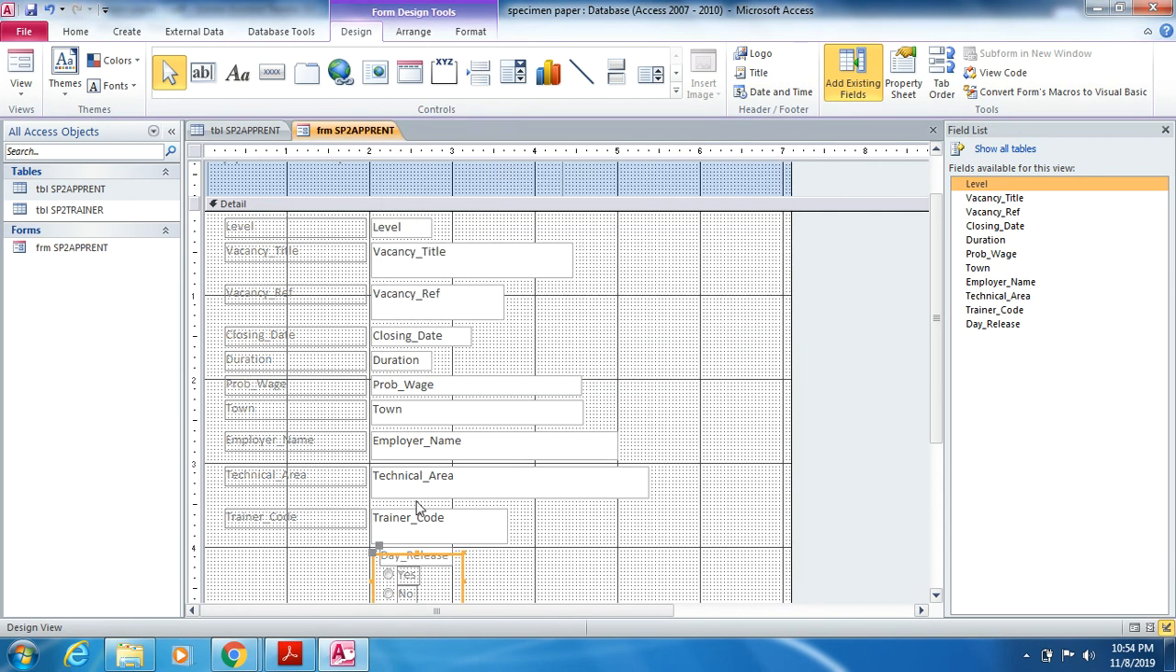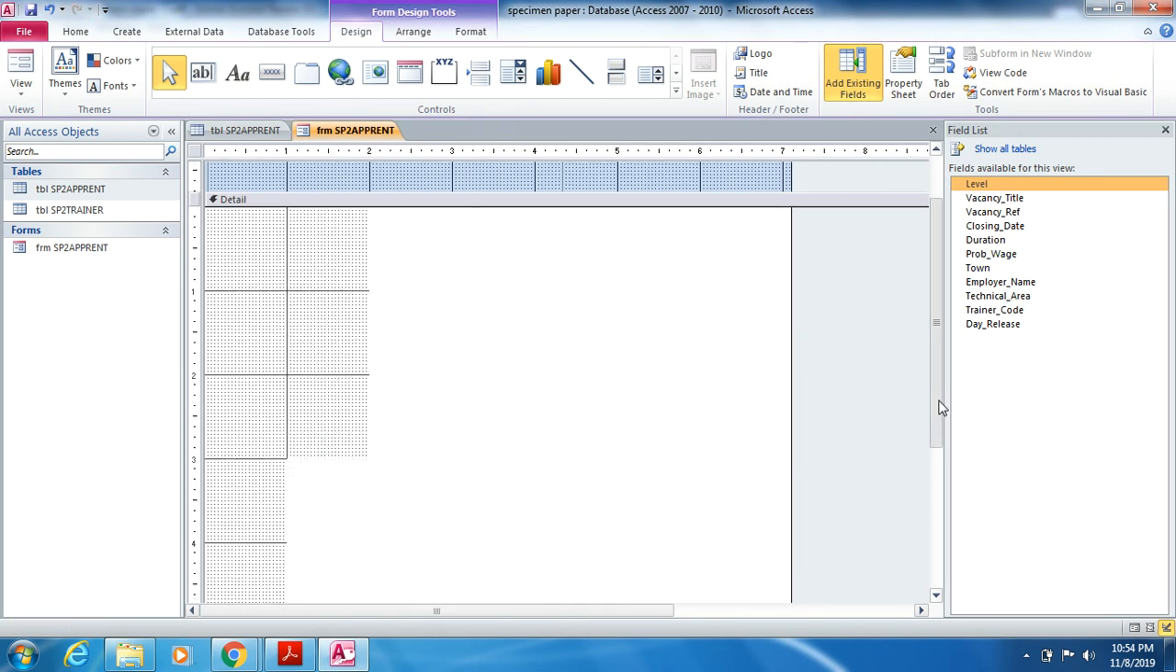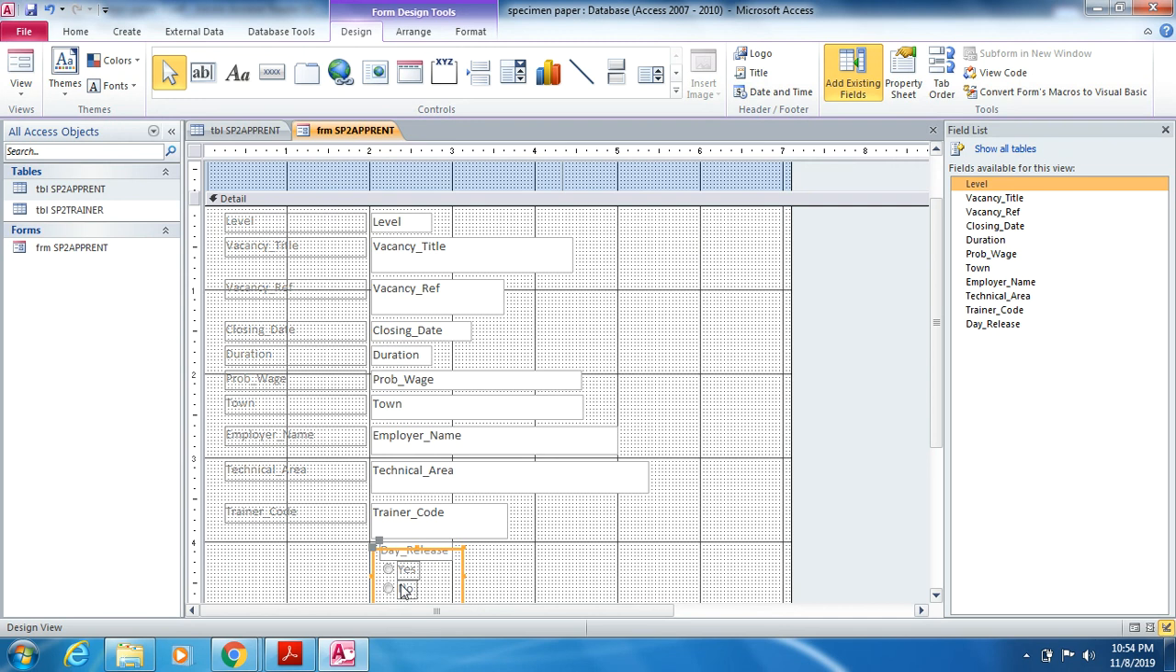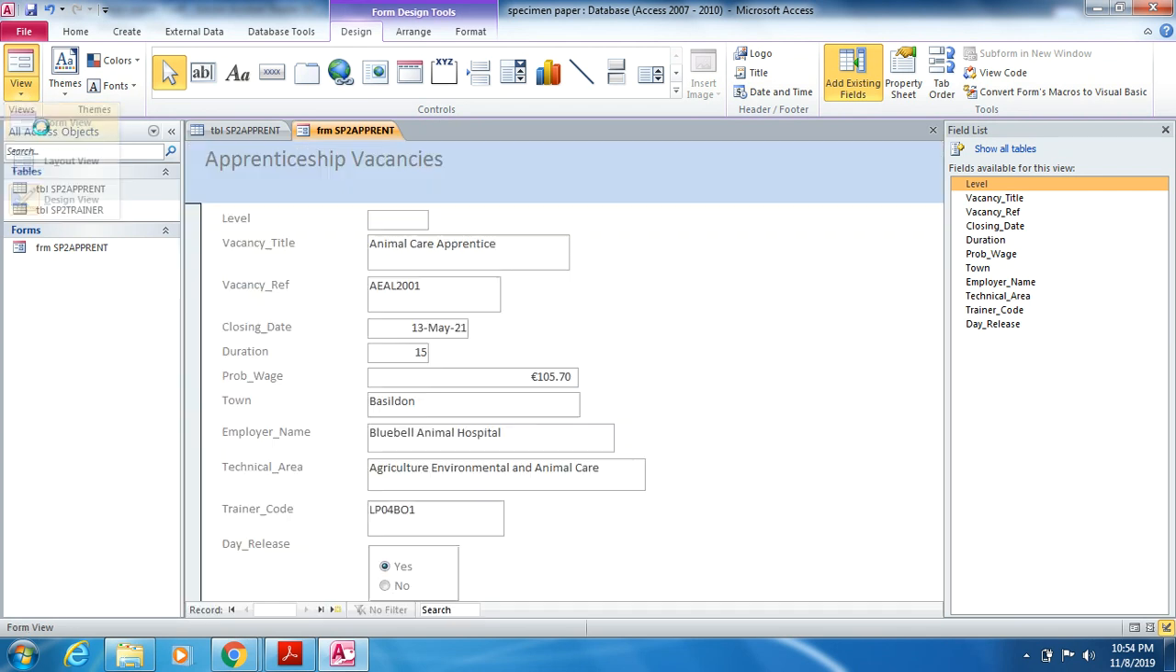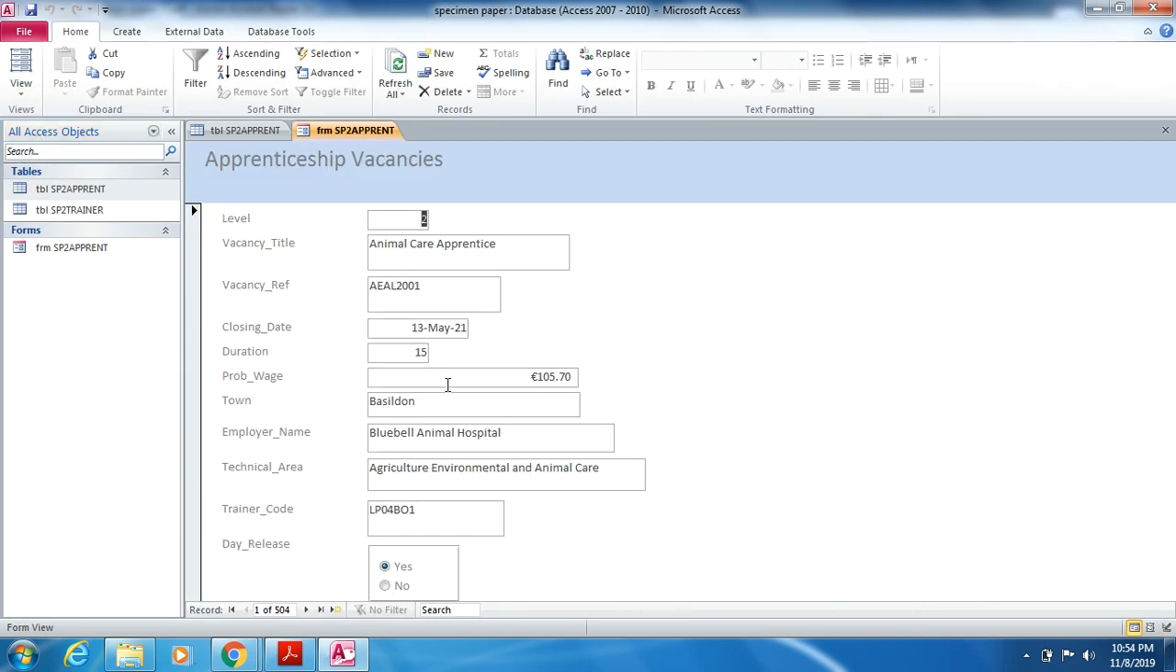Finish. So you have got radio buttons, that is yes and no, for the day release field. I'll just click the day release and slowly keep it here. Okay, so I have the day release kept here. Let's see the form view. Yes, I have day release here with options yes and no.